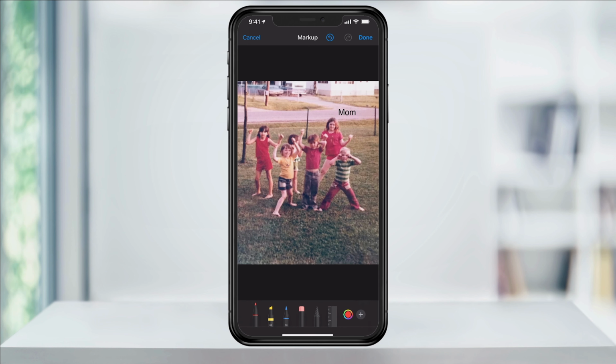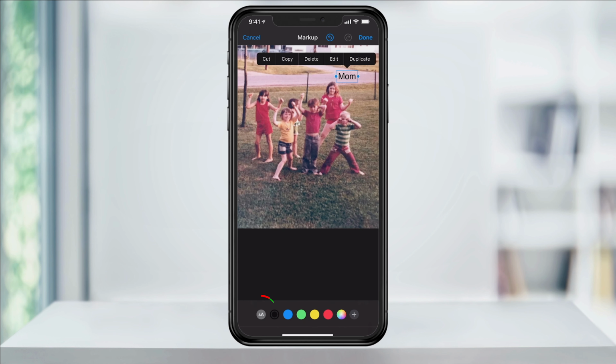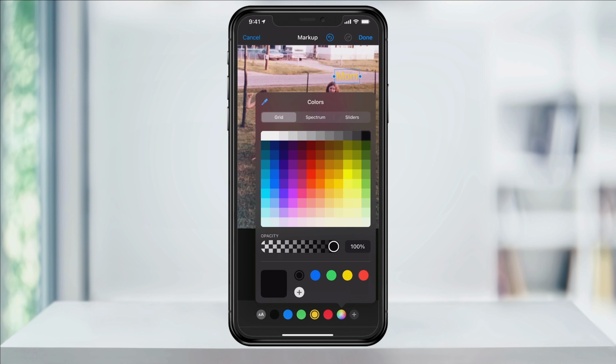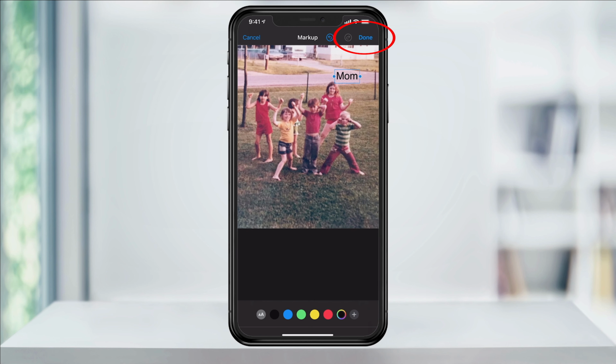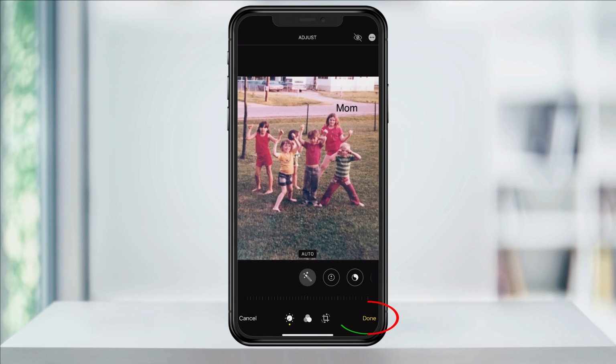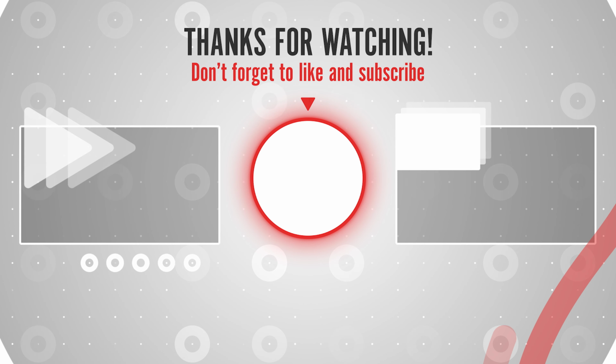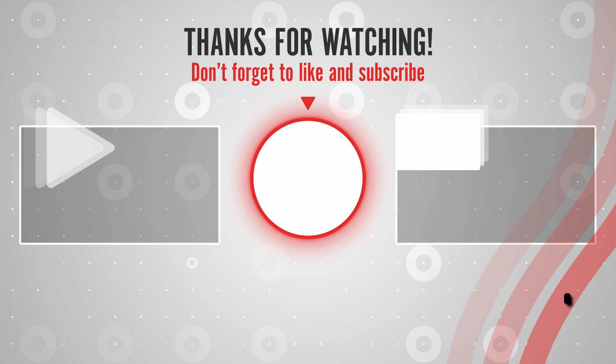You can then edit the style of your text by choosing the text again and then at the bottom choosing an option. The first one lets you change between a few fonts and easily resize. You can also change the color of your text by the presets next to that or choose the color palette at the end. When you're finished, tap Done on the top right and then Done again on the bottom right on the Adjust screen to save all of your changes. And it's that easy to add text to your pictures inside of the Photos app on your iPhone.